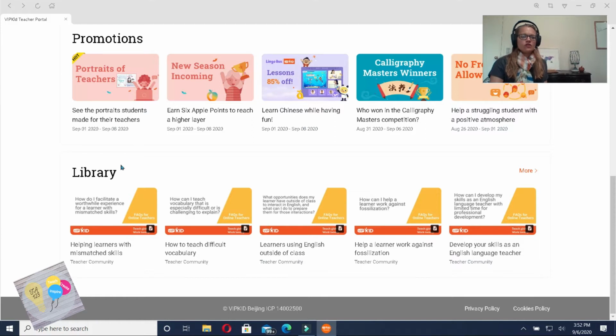One thing I do find helpful is the library, and right here you can find the most recent things that have been downloaded in the library. In the library, you will find the teaching tips and ideas, and then you also will find printables.